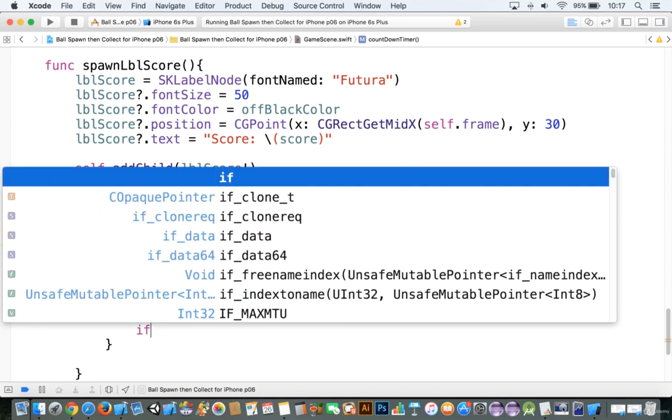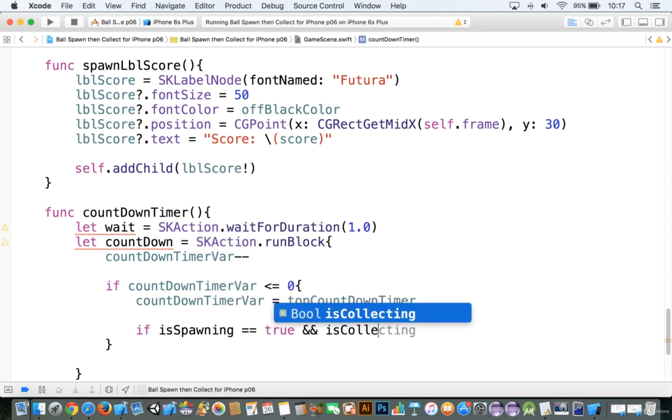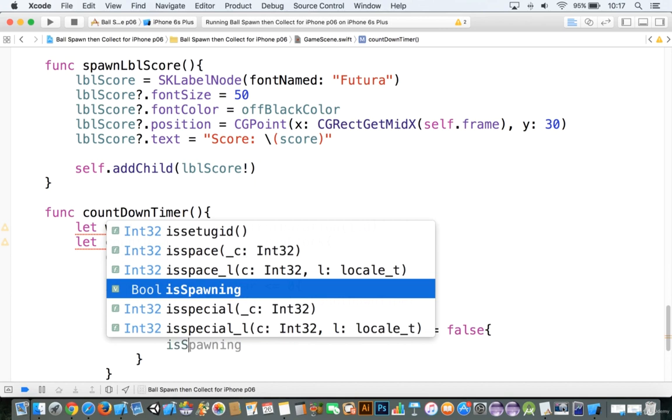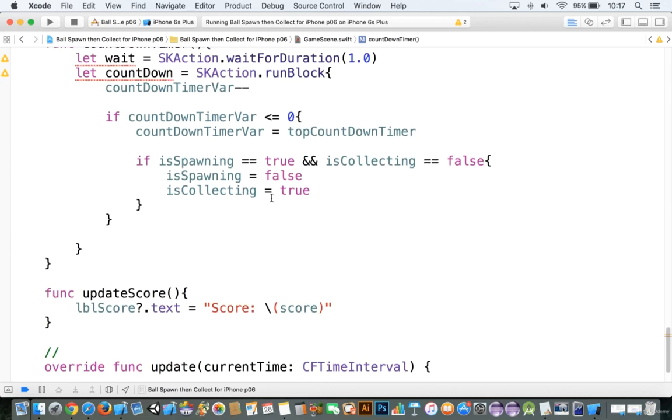We'll say if isSpawning == true and isCollecting == false, what are we going to do? We're going to set isSpawning to false and isCollecting to true. Again, if you're in the spawning stage, we have to go back to the collecting stage.